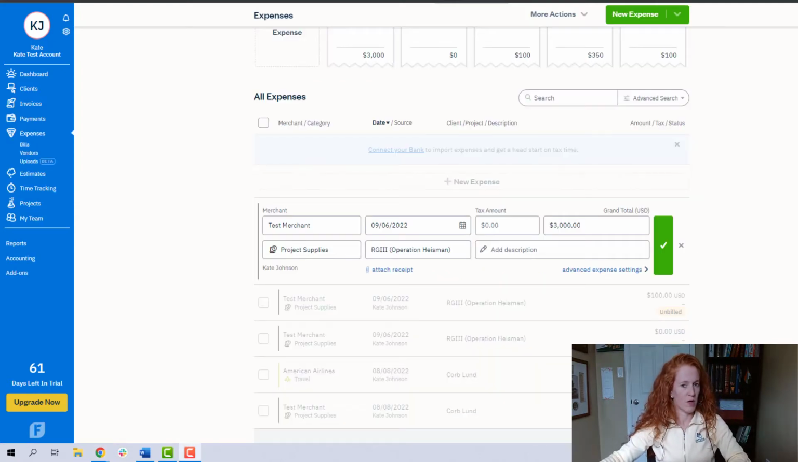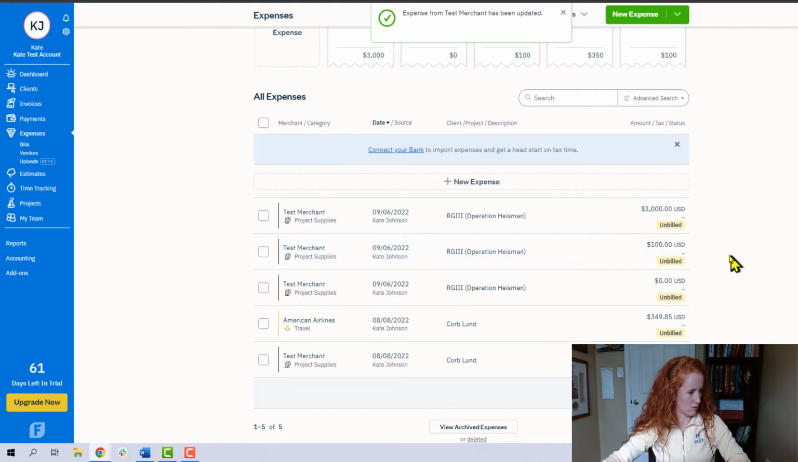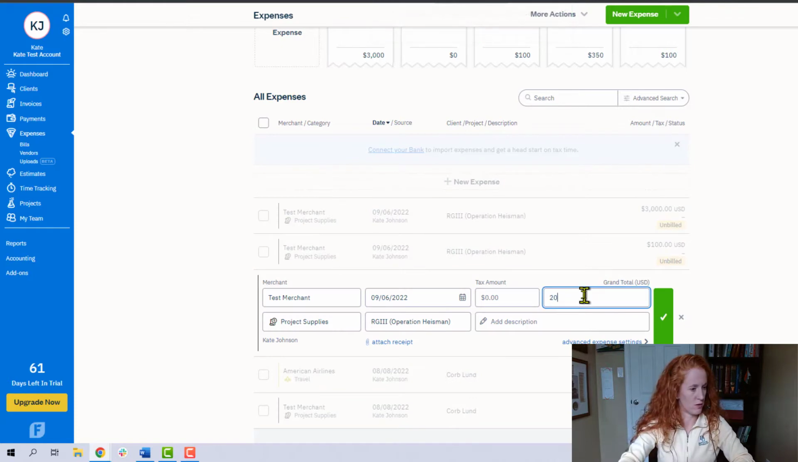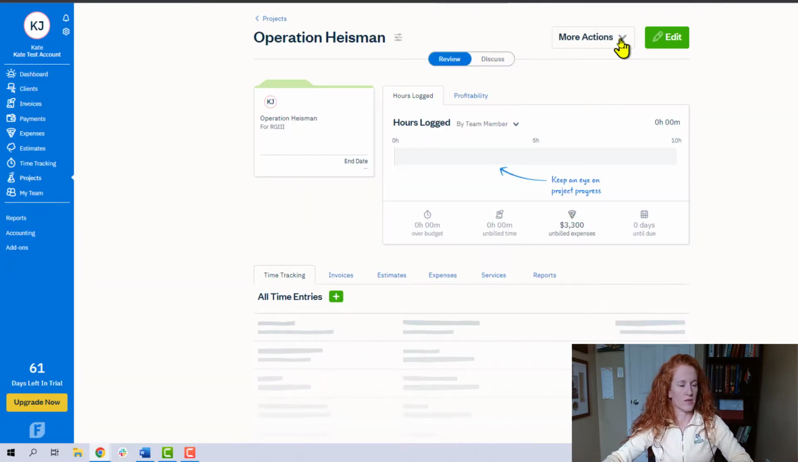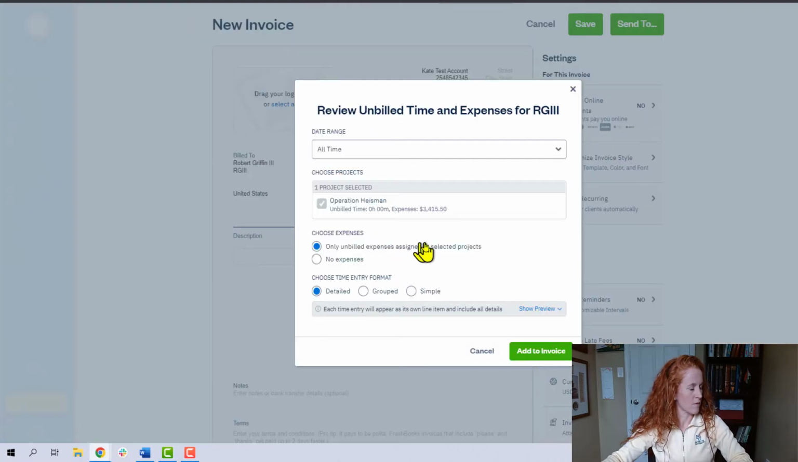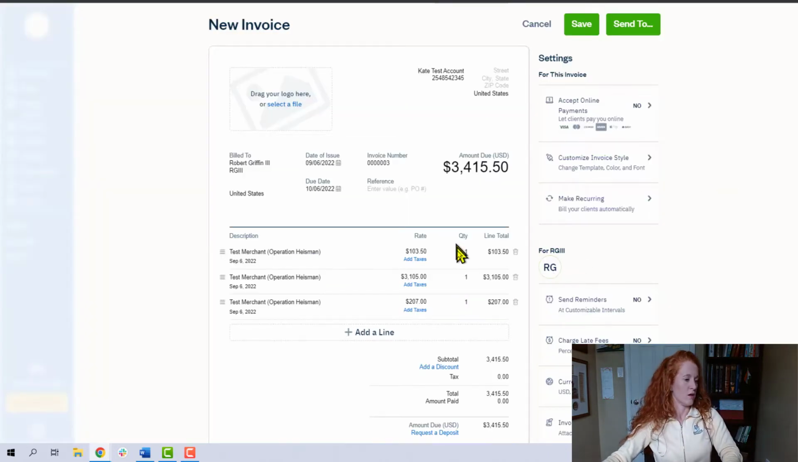Okay, but to finish this example, I created 3 expenses. I selected Operation Heisman as the project. So I got 100, 3,000. Oh, I forgot an amount here. This is supposed to be 200. So now I'm going to go create an invoice. All right, so now I'm in the project and it's time to create an invoice. I'm going to generate an invoice. I'm going to add unbilled expenses. Now look here, my $100, $3,000, and $200 expenses got hit with a 3.5% markup.